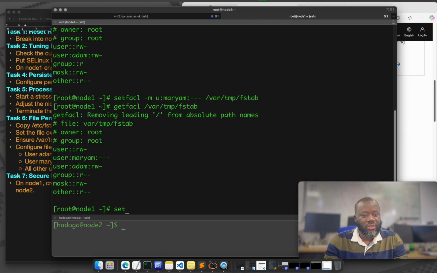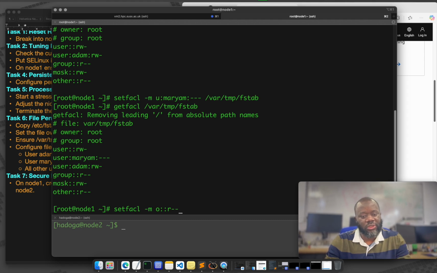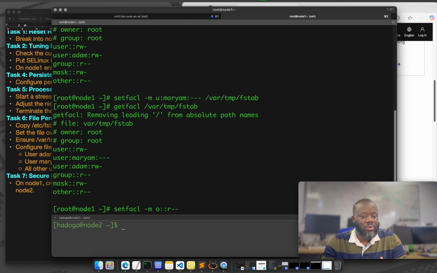So all other users should have read only. So we can say setfacl -m, the other user. So we are not looking at a particular user, so every other user should have only read. So it's read, write, execute. You can just say read without the dashes, r--, but for readability, you can have this.